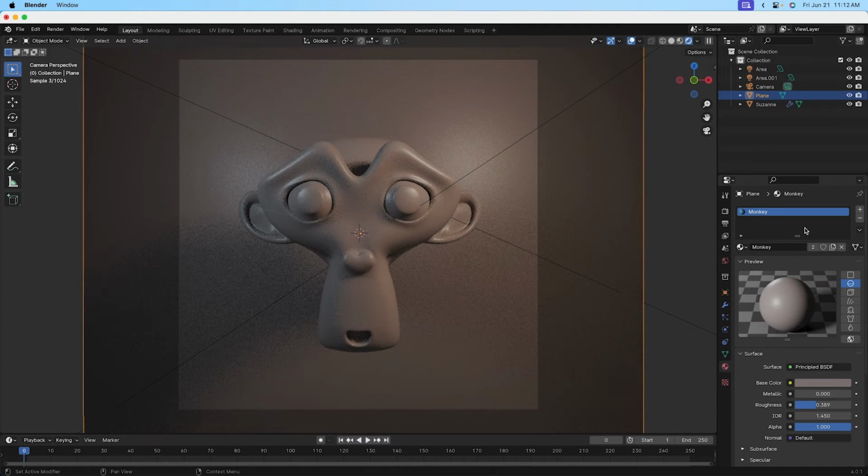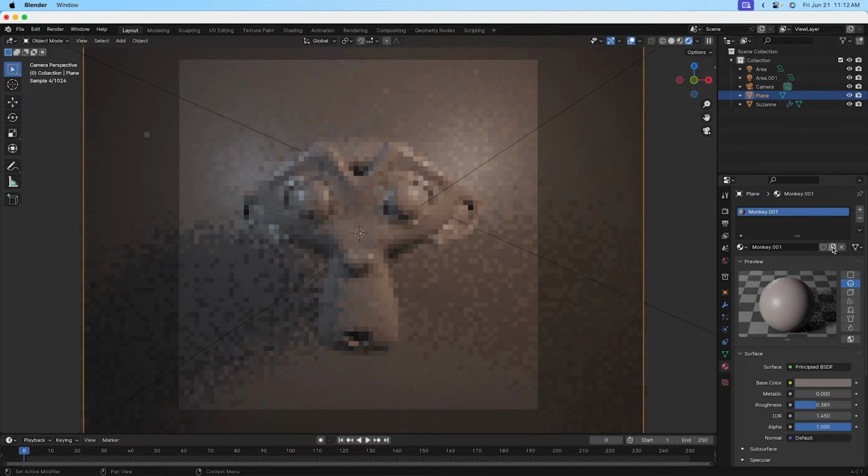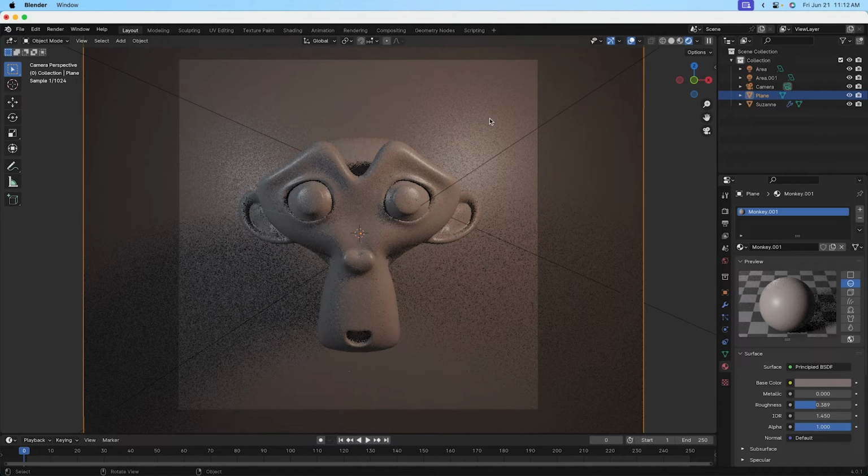Then click once outside. And with that plane still selected, if we want to add a different material to the plane, then over here, you'll notice that next to where it says monkey, you'll see these little 2 page icons here. If you hover over it, it says new material, add a new material. Go ahead and click on that. And that added a new material to the plane.